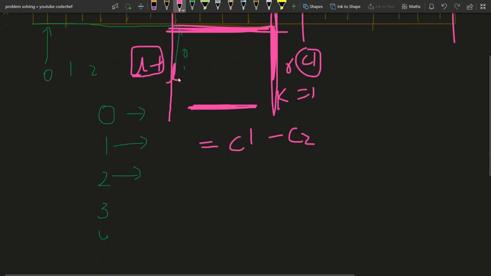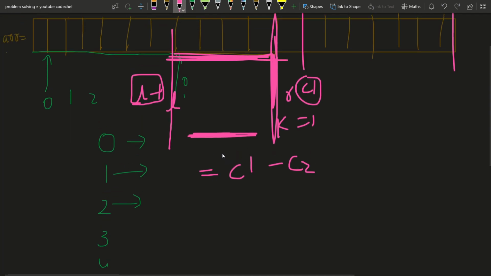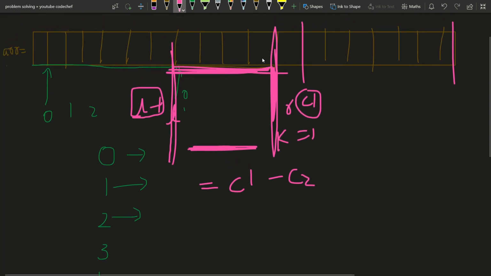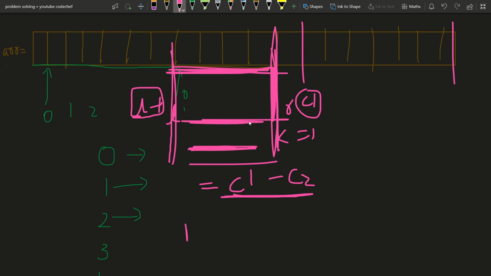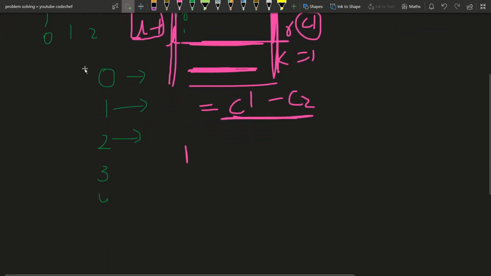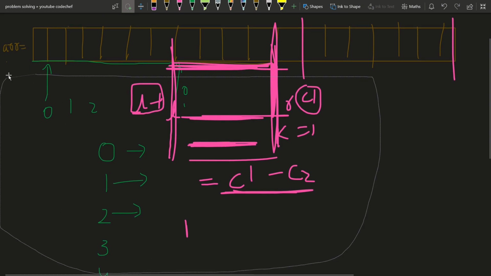So we'll be computing this before running the queries, and for each query this operation is actually constant time. In this way we can optimize the time. For each query we'll just do this operation, this minus this, and we'll get how many bits are present within this range. That is the main logic. So how we'll be doing this, let's see now.